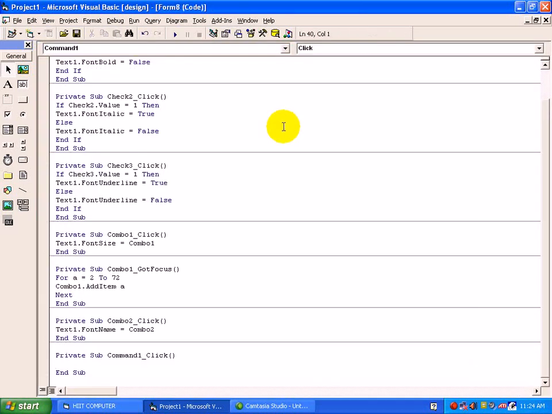To write a code, double click on command button. This command button is for left alignment. So text1.Alignment = 0. Why are we using a 0 value here?